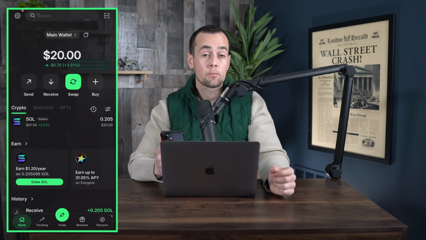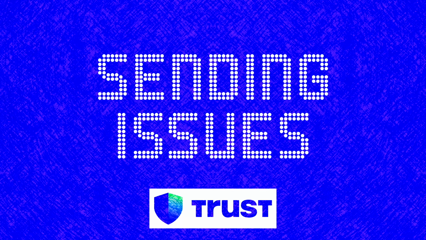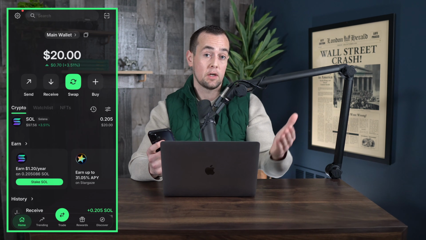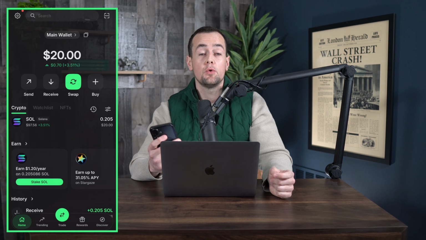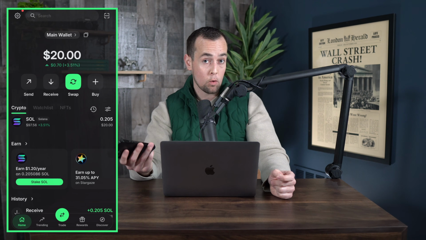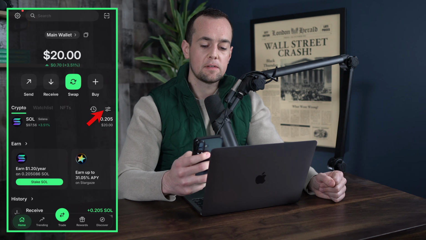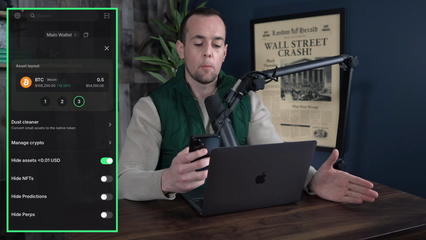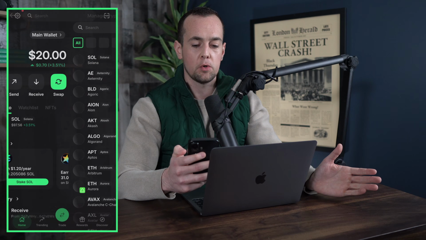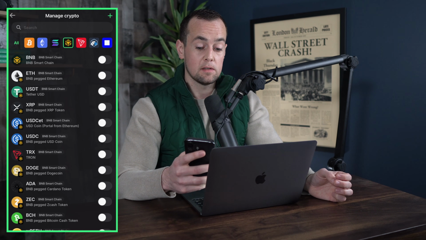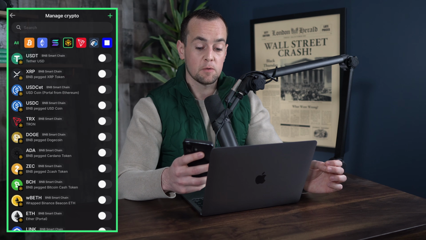Now, one thing I do want to mention here is if you're having trouble sending a cryptocurrency over to an exchange, it's probably because you don't have enough of the network token to cover the gas or transaction fees. If I click on this button here showing the dots and the lines and go back over to Manage Crypto, I just want to show you, for example, looking at BNB, all of these tokens listed below it are on the BNB smart chain.